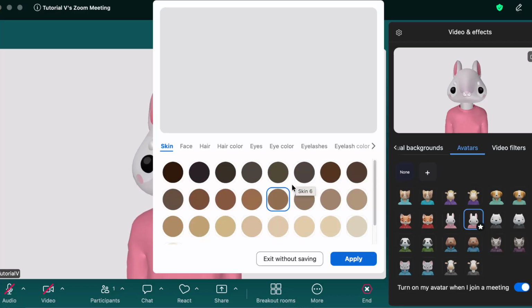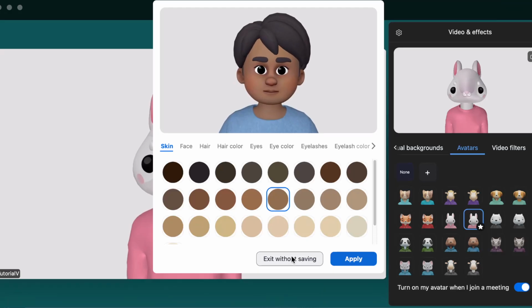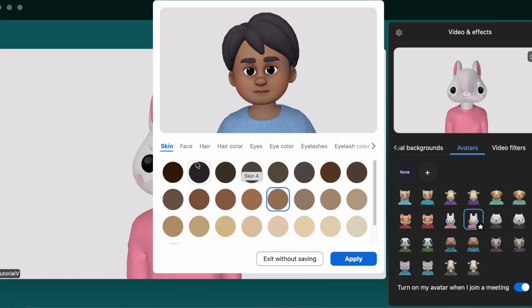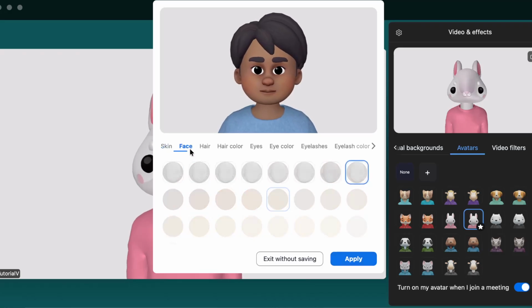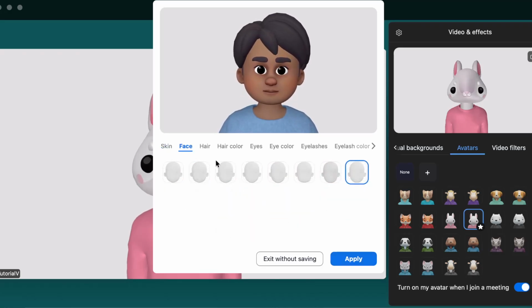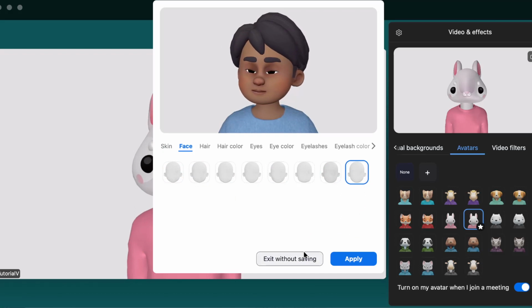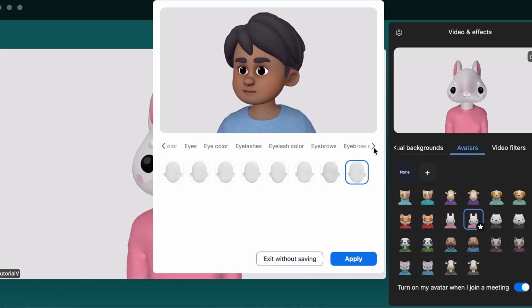Now, here's where the magic happens to automate the process. To the bottom of this area, you'll see a toggle option labeled Turn on Avatar when I join a meeting. What you'll want to do is switch this toggle on. This setting ensures that your avatar will automatically be enabled whenever you enter a Zoom meeting. That's all there is to it.